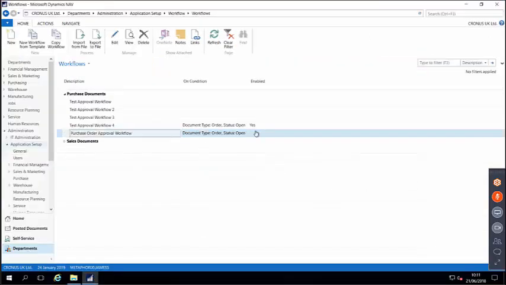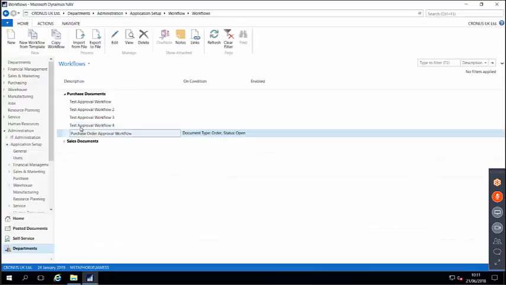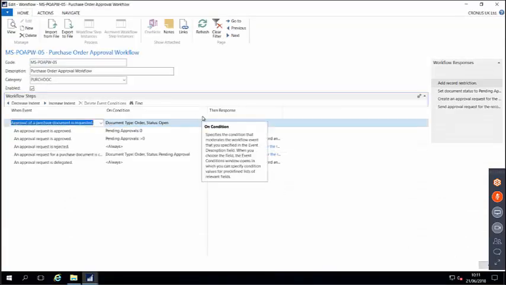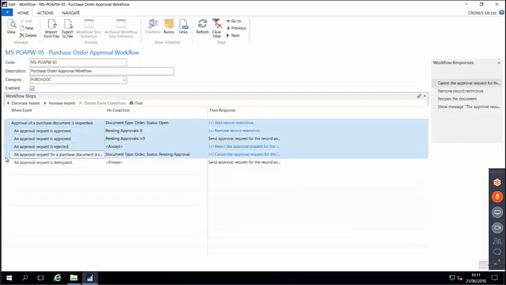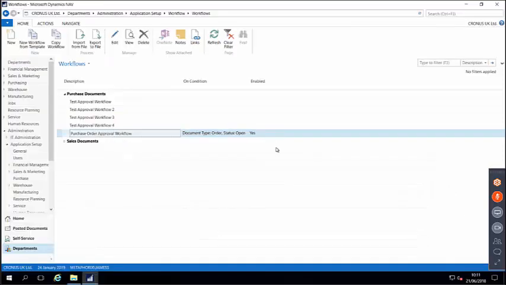I will just delete or disable this one. Okay. And then we'll be able to enable this one, because that was essentially the same workflow. Here we've got our events, our conditions and responses, and all of these have been populated from the workflow template. So this will now work as an approval workflow, and I'll show you how that works. Now we've got it in our workflows, it's enabled, and we've set up our users and our limits. We can now create a purchase order and send that purchase order for approval.